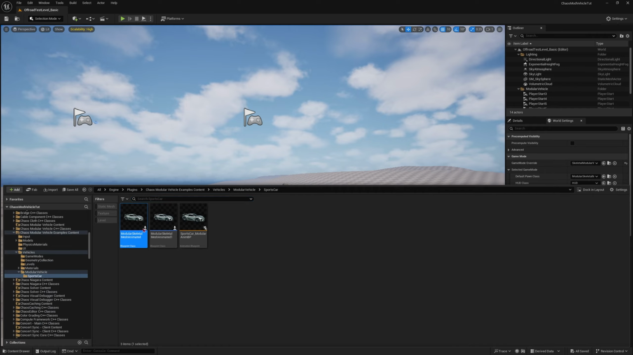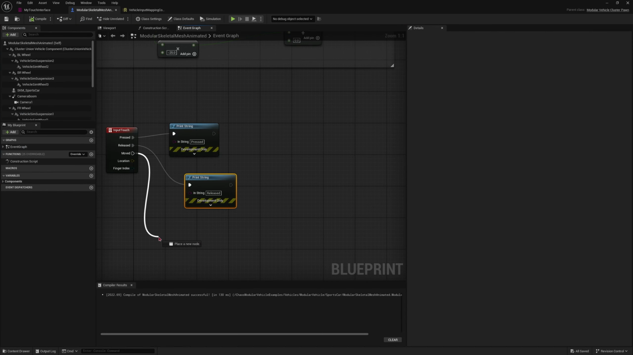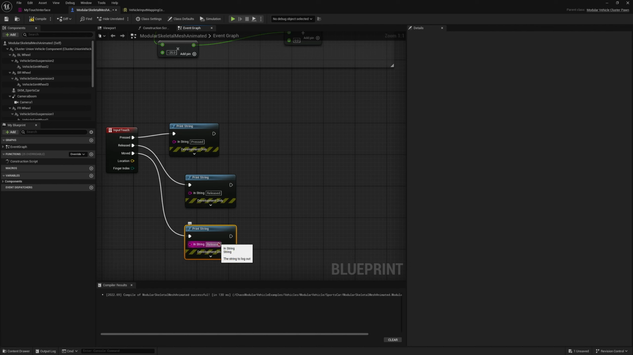Yep, that works fine. Let's see how moved works. So moving basically means you are dragging. So let's hit compile.